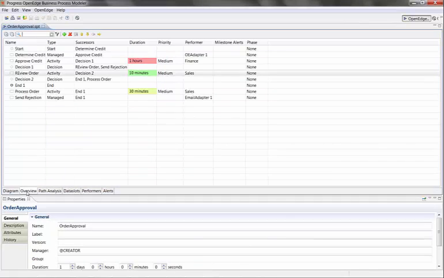Okay, so in the overview format, we see we have a start, we have a determined credit, we have approved credit, we have a decision, we have a review order, we have a following decision, we have an end, we have the process order, and we have send rejection. And we have the successors. So from our start, we go to determined credit. From determined credit, we go to approved credit. This is a very powerful way to very quickly model, bringing you the benefits of modeling without having to do the drag and drop stage.